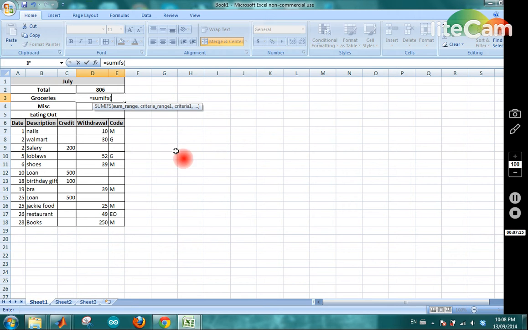I made a mistake just now. So again, sum range is the things that we want to add. So it would be that. Then the criteria range is again the range that the computer will use to check if there is a G. So those are all of the options. And then criteria is just a G, but you have to use double quotations. I thought it was just one, but no, it's double quotation. So it should give us 82.